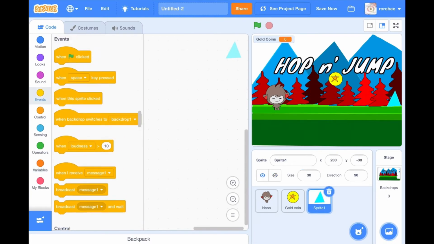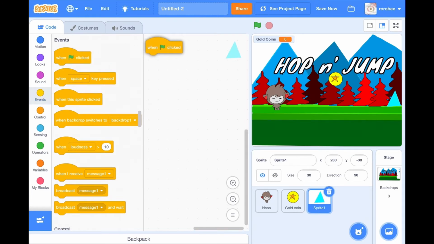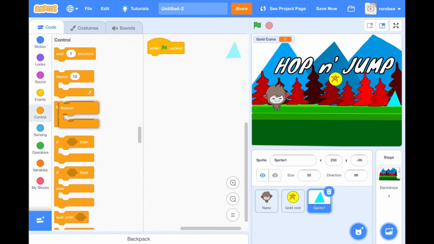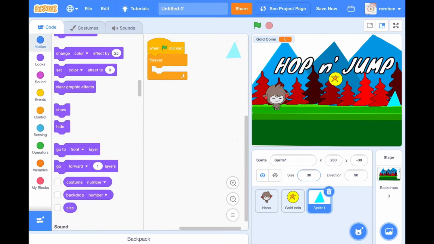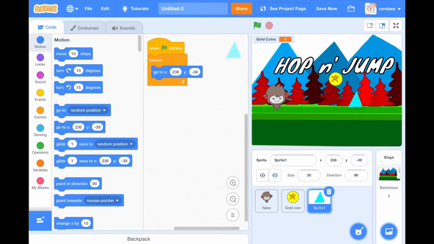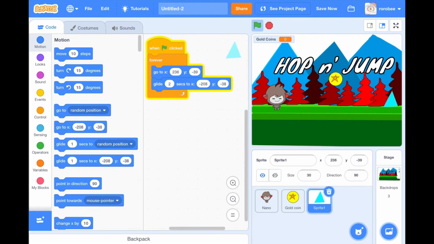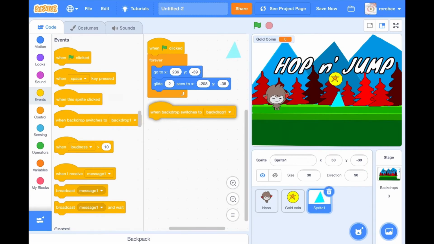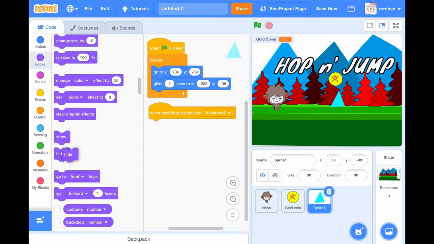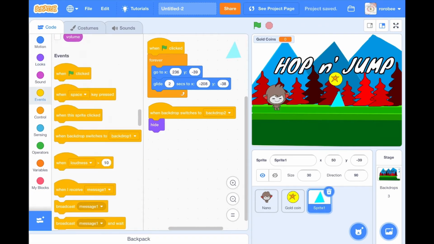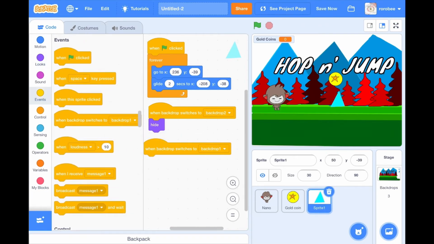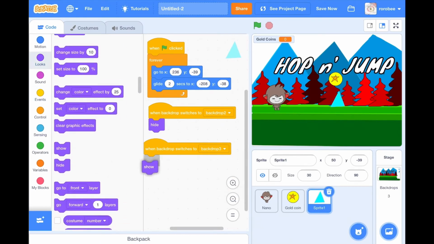Go to events and drag the when flag clicked block, then go to the control and get the forever loop. So then go to motion, drag the go to X and place the obstacle where you want it to go. Then drag the glide 2 seconds to X position, Y position. Then go to events and get the when backdrop switches to backdrop 2, we want it to hide. So then duplicate that and get the when backdrop switches to backdrop 3, we want it to show.